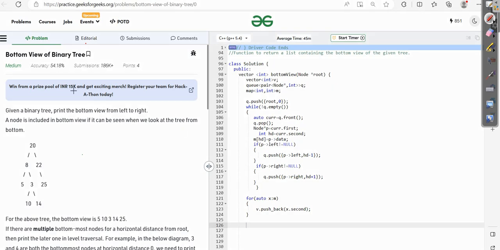Hello guys, in this question we are going to discuss the bottom view of a binary tree, and I think you already know about binary trees. Now we will talk about the bottom view of the binary tree. Okay, first read the question. Given a binary tree, print the bottom view from left to right. A node is included in the bottom view if it can be seen when we look at the tree from the bottom.